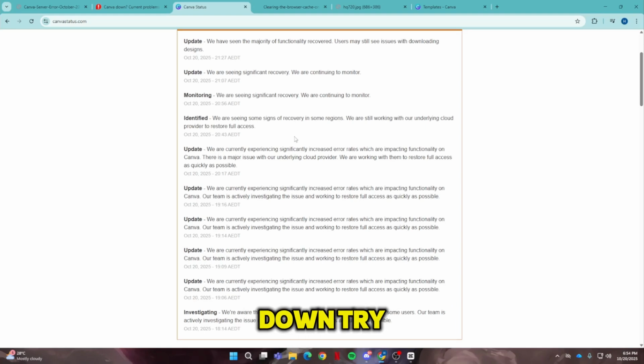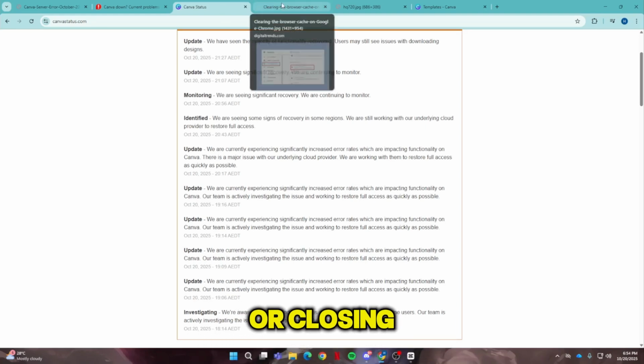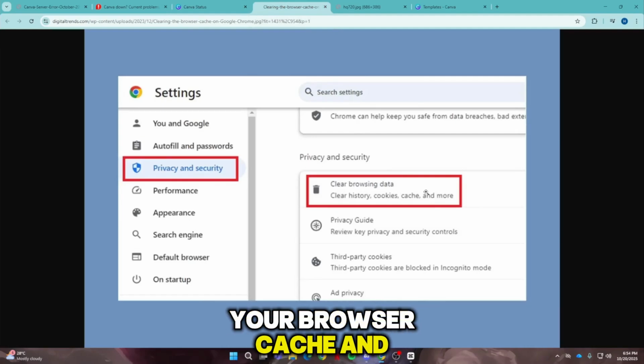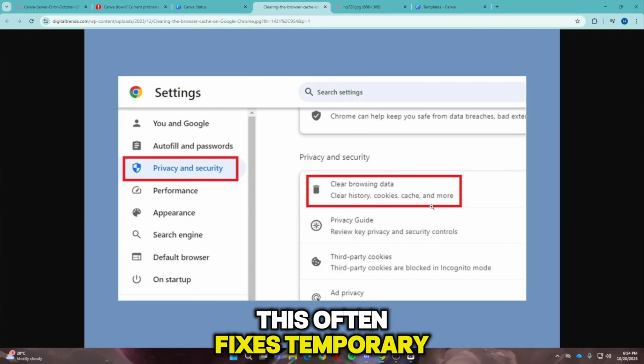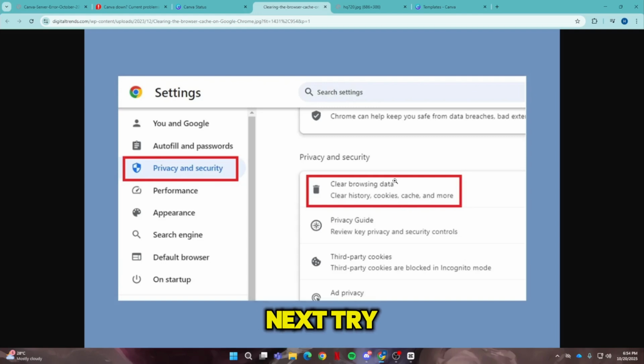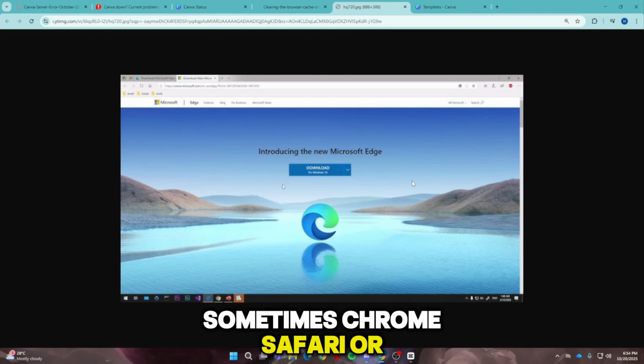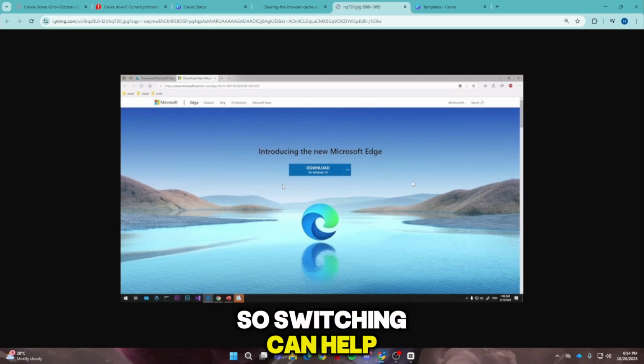If Canva isn't down, try refreshing your browser or closing and reopening the Canva app. You can also clear your browser cache and cookies. This often fixes temporary glitches. Next, try switching to a different browser or device. Sometimes Chrome, Safari, or Edge may act up, so switching can help. Also, make sure your internet connection is stable.